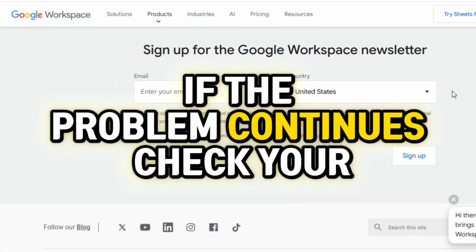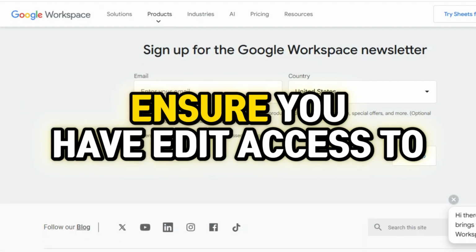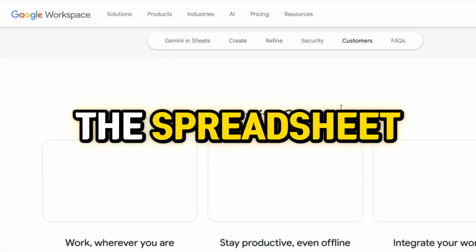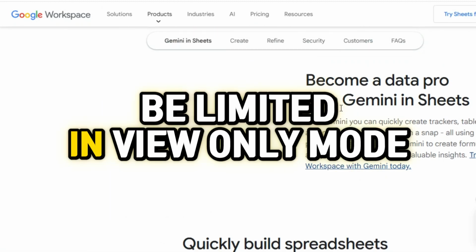If the problem continues, check your Sheets permissions. Ensure you have edit access to the spreadsheet, as some keyboard shortcuts may be limited in view-only mode.